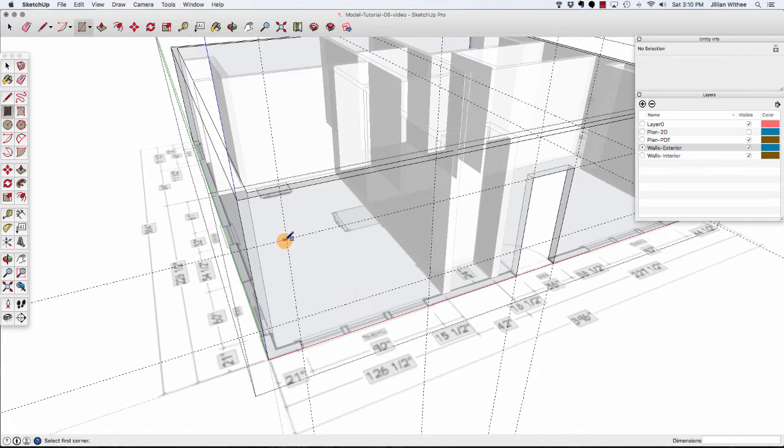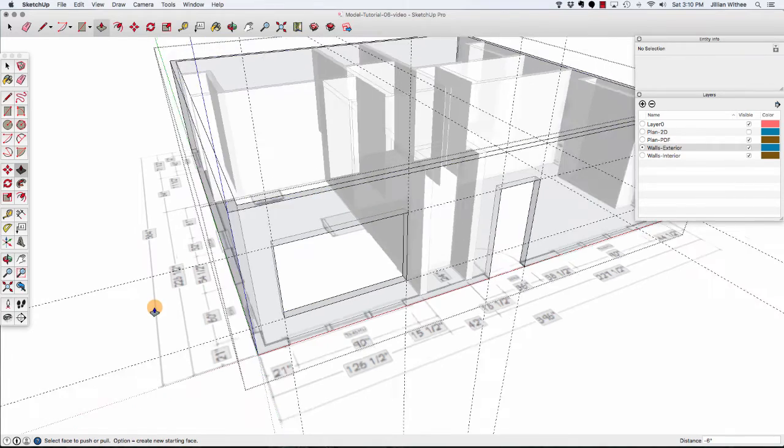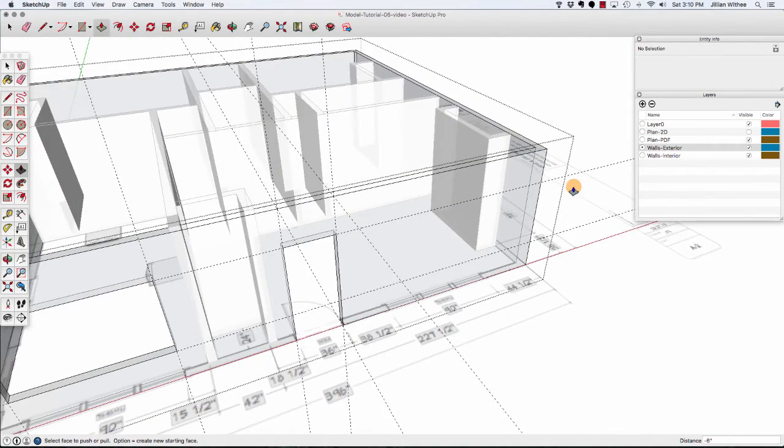And so I'll take a rectangle and I will draw a rectangle from the intersection of those guidelines, activate my push-pull tool, and push that window back. Let's do the same thing over here. I'm going to start with this guideline, drag over.